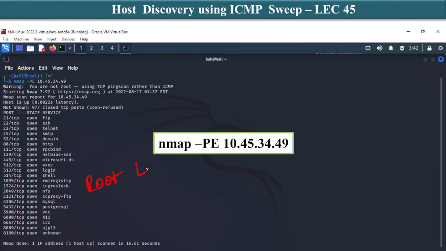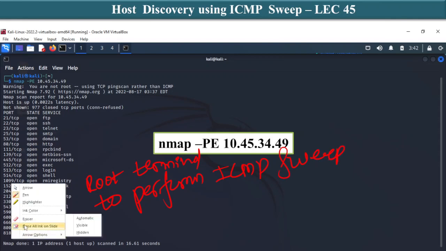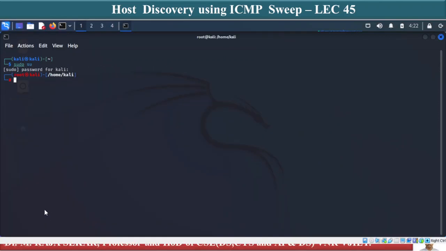So to perform an ICMP sweep scan, first we need a root terminal. We need a root terminal to perform ICMP sweep. For the root terminal, what do you have to do? We already discussed how to get a root terminal. It is a simple command. For the root terminal, write sudo, space, this I already discussed in my previous lectures.